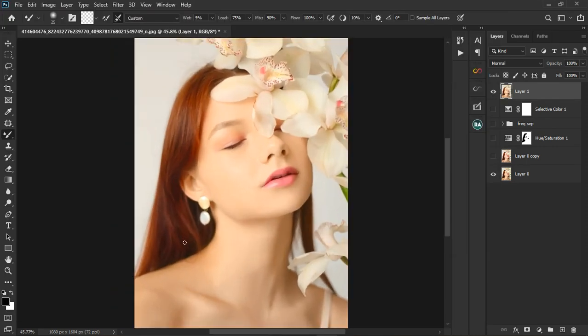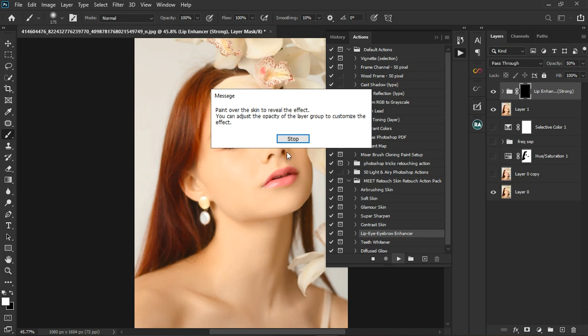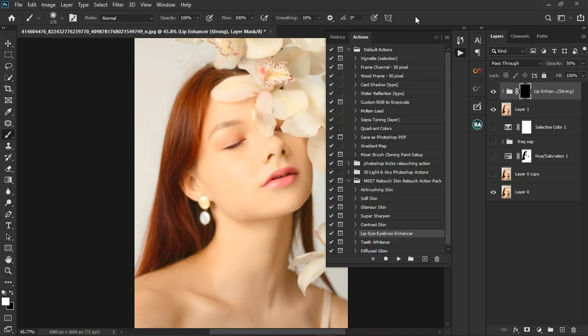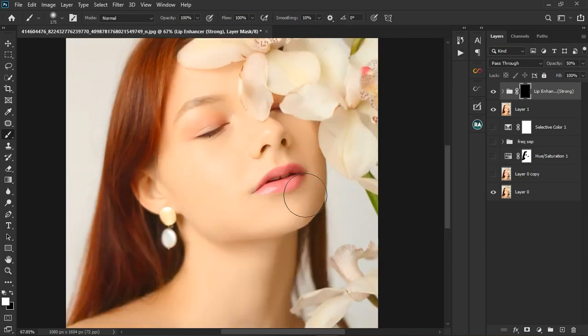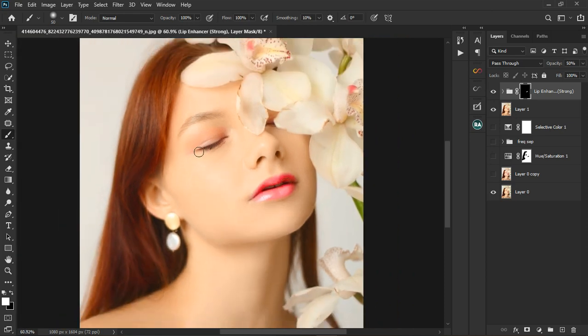So one more thing we could do, I can run an action for pack and run the yap. Let's say we want the eyebrow enhancer, and lips and eye. So it said paint over. Now we can paint over. I'm going to close this and zoom in and paint over the lips to enhance the lips and the eyes like that. And let's also use it here.